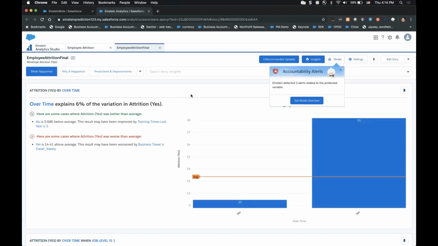All right. So I have a model that's now already completed, and you're seeing our new accountability alert. One of the things you didn't see me do was set my protected field. That was a feature we had in the summer release where you can protect a field from bias. In the winter release, you can now get more information about those accountability alerts.